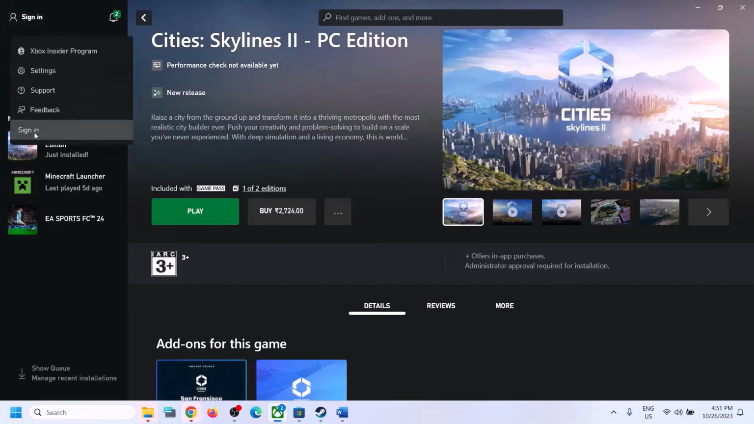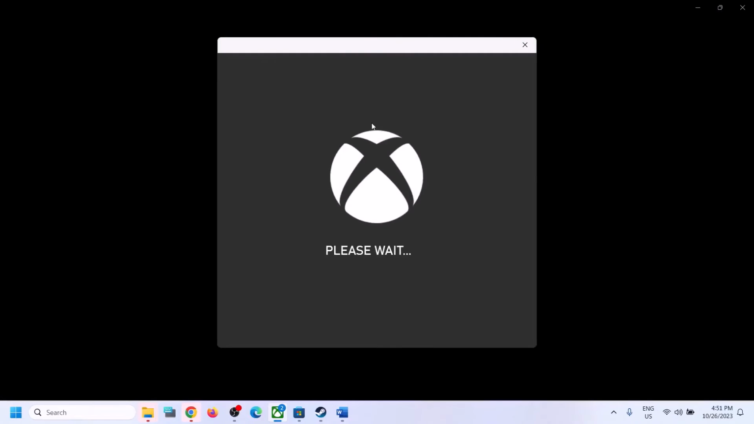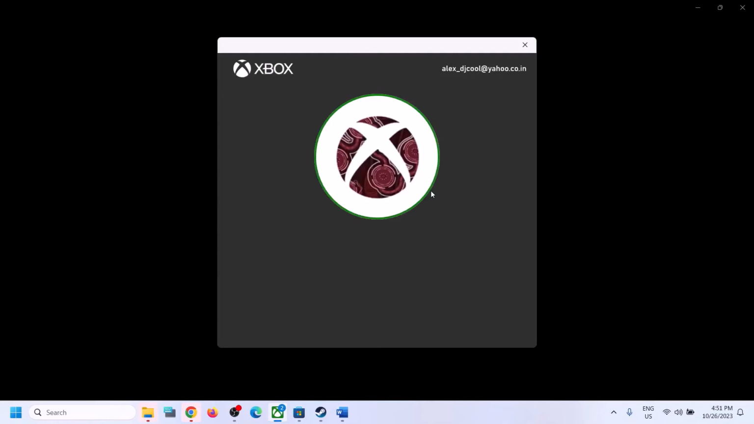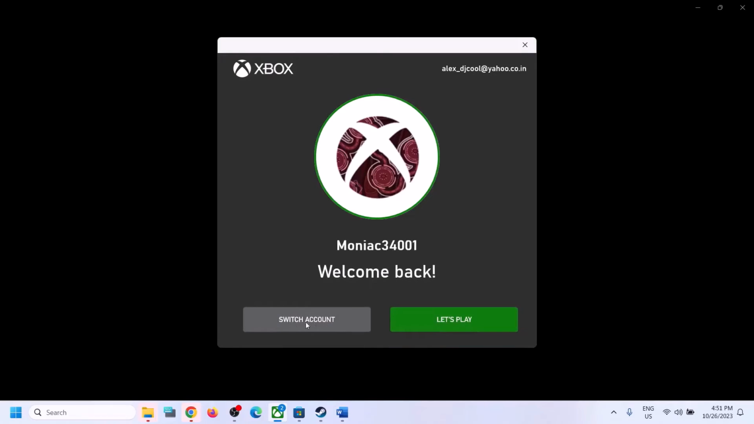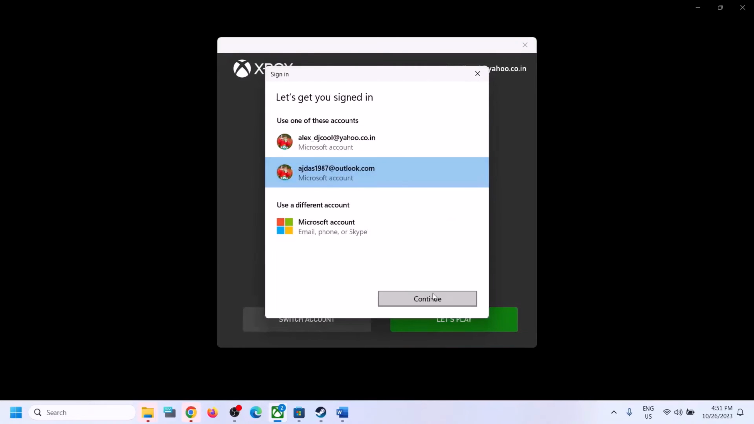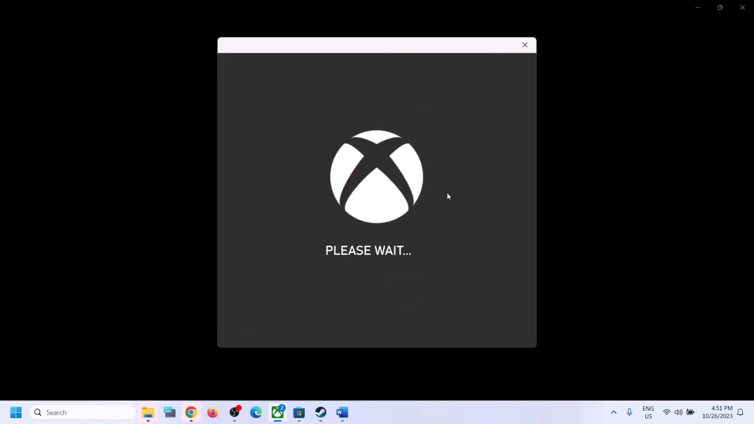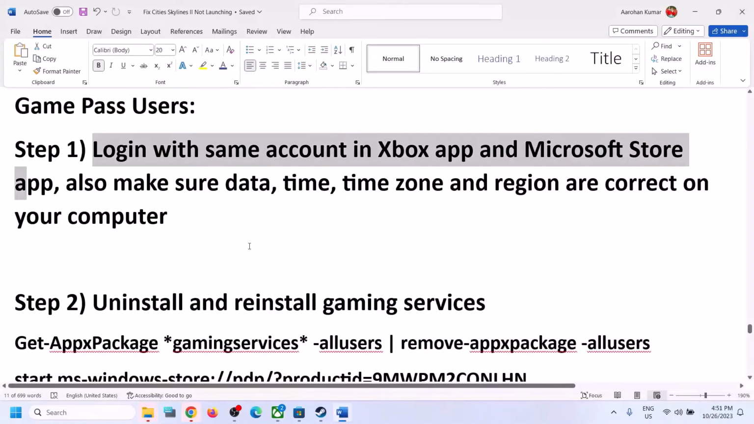Now click on sign in, again sign in. Now over here you have to select the same account which you have selected in Microsoft Store. If the account is different, you can switch the account. So in my case it's a different account, so click on switch account, select the same account and then click on continue, and then you can click on let's play and then launch the game and then check.